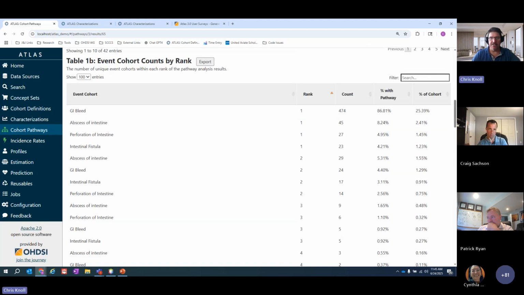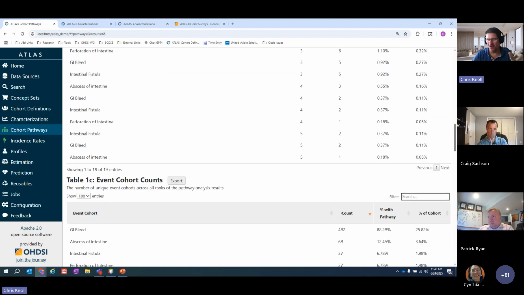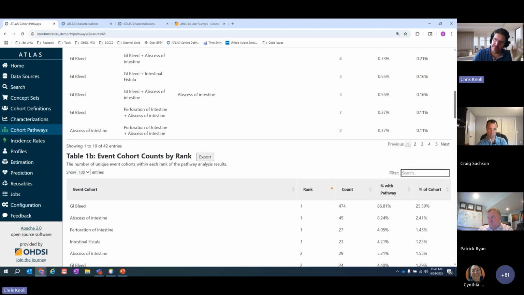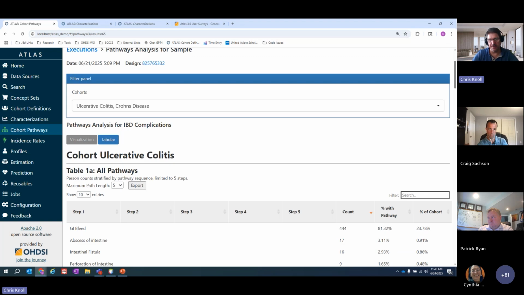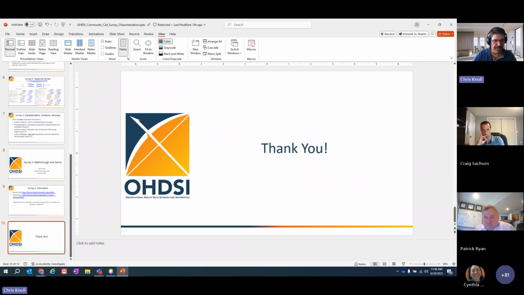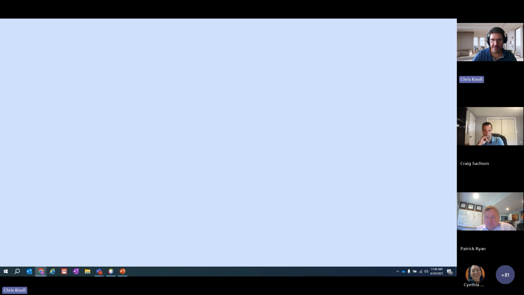So we will ask you in the survey about those 4 tables. I'll walk through the survey next. Primarily, we're asking about the frequency of use of the visualizations and the frequency of use of the tabular form. So that concludes the 3 functions demo for characterization, incidence, and pathways. Hopefully, I wasn't talking too quickly and all this is clear. I will jump into the survey real quick, just to show you what to expect there.